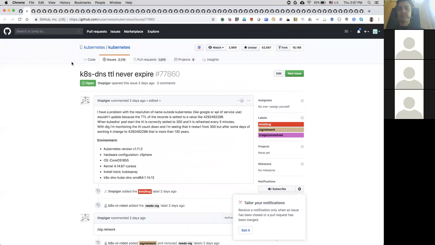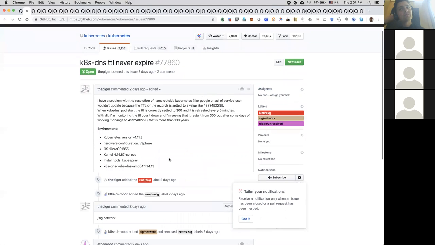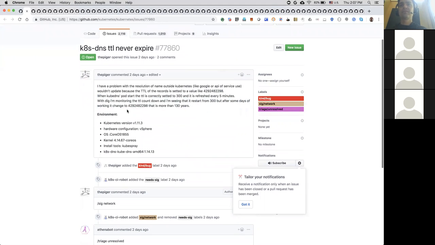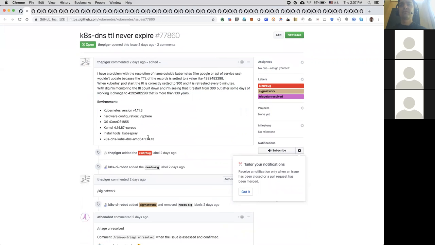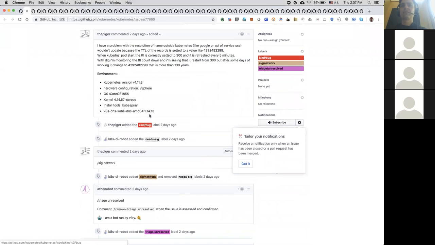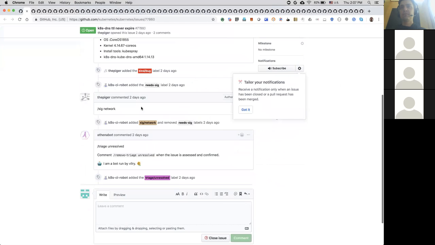All right, next one. Kube-DNS TTL never expires. Oh, really? What? Well, that's not true anymore in CoreDNS. It's under like 5 seconds or something. You can give this to me, I'll look at it.